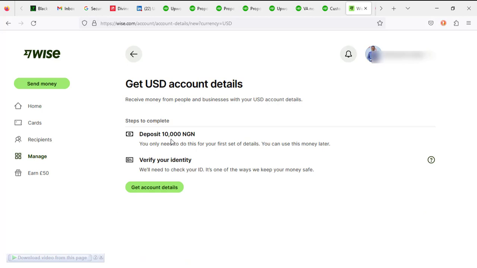And then two things that you have to do. One, you have to make a deposit. The currency you're seeing here is because of the country I chose when I was creating this account. So this account is actually tied to a Nigerian currency, and that's why you're seeing the Nigerian currency here, which is naira.